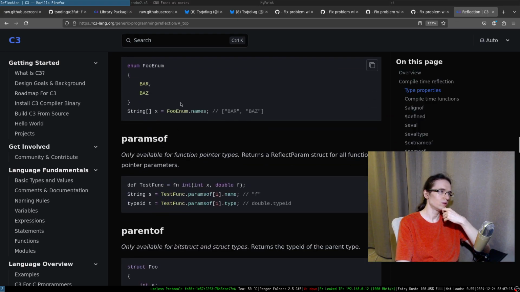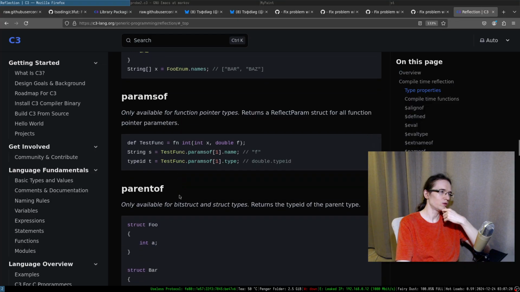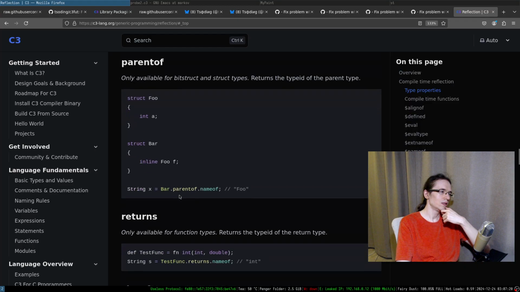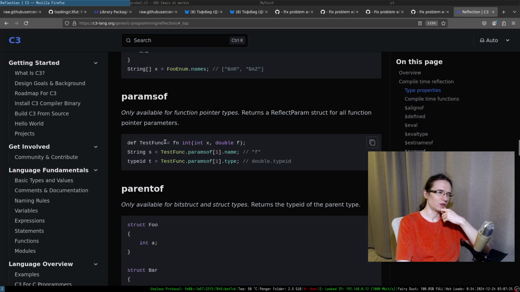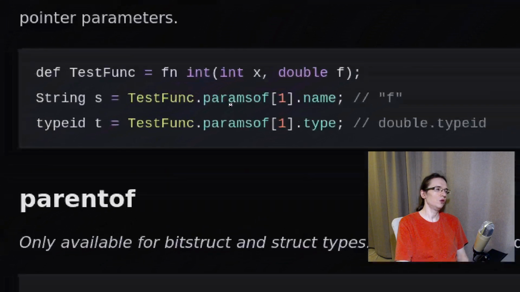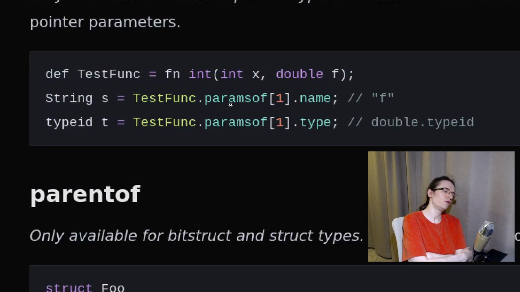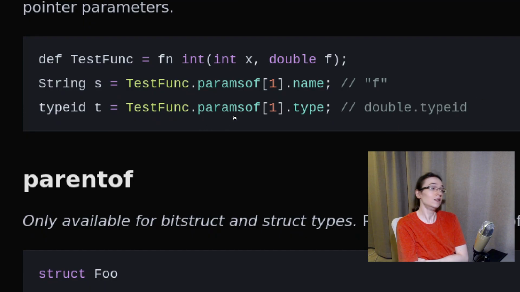Oh, this one is cool. This one's cool actually. Paramsof. Parameters. So you can have, ooh, this one is cool actually. That's a very cool level of reflection, and it's compile time as well. So I can do that at runtime and compile time. Right, at compile time I can just take the type of the first argument of a function.